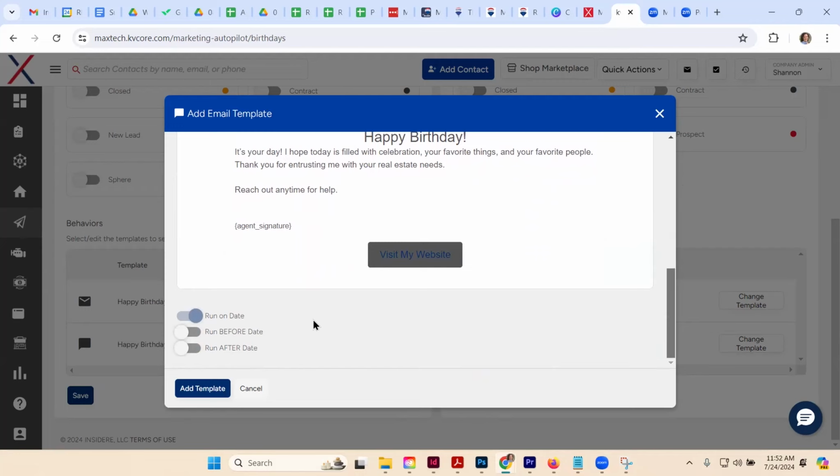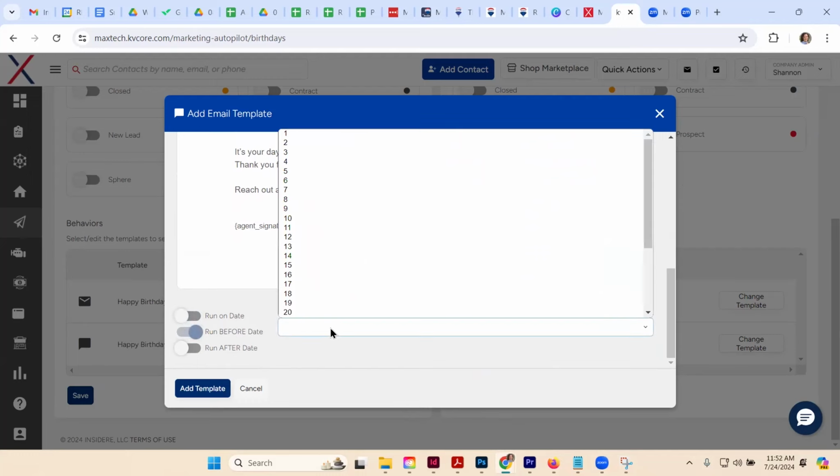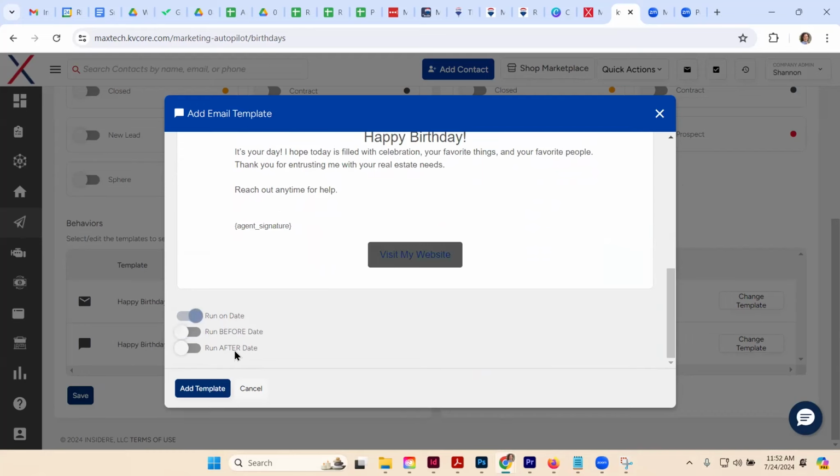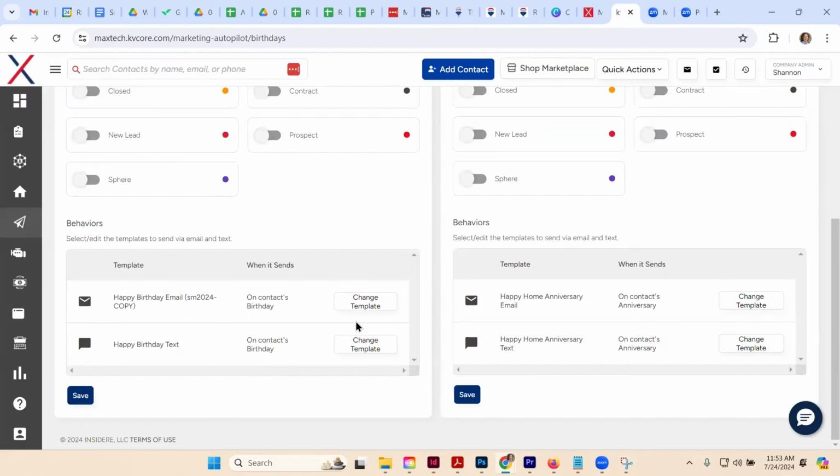Once you get that in there, you'll see there's a few other options at the bottom here. You have the option to have this run right on the birth date or run before the date. If I click that one, it's going to ask me how many days before you want this to be sent out. And then there's another option to run after the date, which seems a little weird to me. I don't know why you'd want to send something out after somebody's birthday, unless your message says something like, sorry, I missed your birthday, but happy birthday. I don't know. But anyway, select one of those, and then you hit add template here to get your template in there.